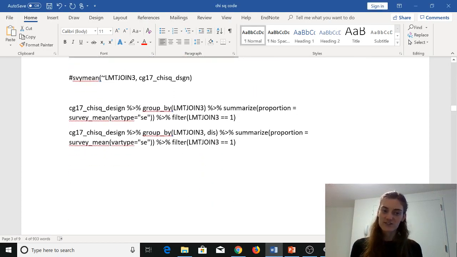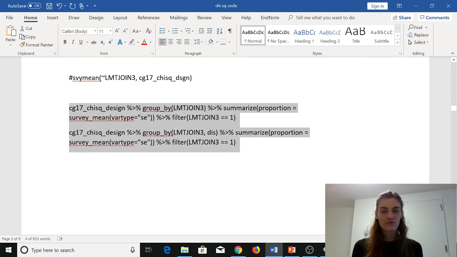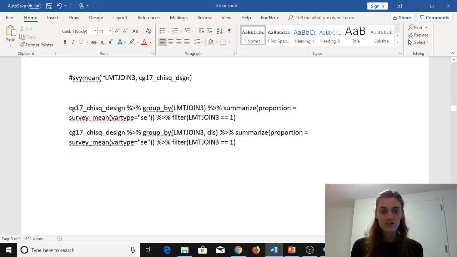To do that, this should look familiar as well. This is our code from the prevalence estimate section. So we start with our survey design. Then we put a pipe, group by. First, we want to just look at one variable. So we'll use the joint pain variable as an example. We'll then include another pipe, summarize for the proportion of the survey mean. That will give us the proportion, and we also want to include the standard error, and we'll filter out just where the respondent answered affirmatively that they do have joint pain.